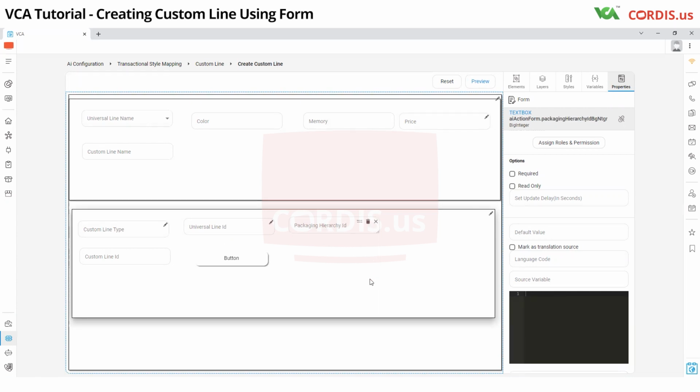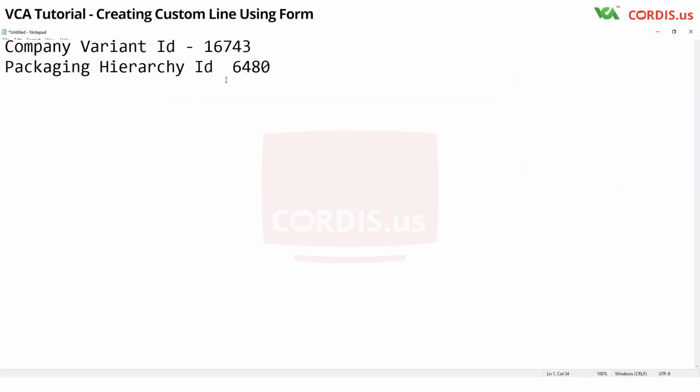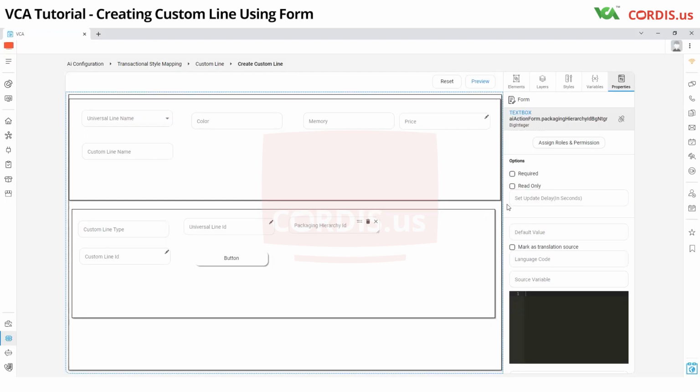Another very necessary field is the packaging hierarchy ID. Once a custom line is created, then the custom line ID will be patched here. Once we are done with these, let us quickly put in the packaging hierarchy ID, which we had fetched and kept, 6480. Let's go to the default value, put this here. Custom line type, we are going to put it as a sell line. Okay. And then you have custom line ID, which is output.